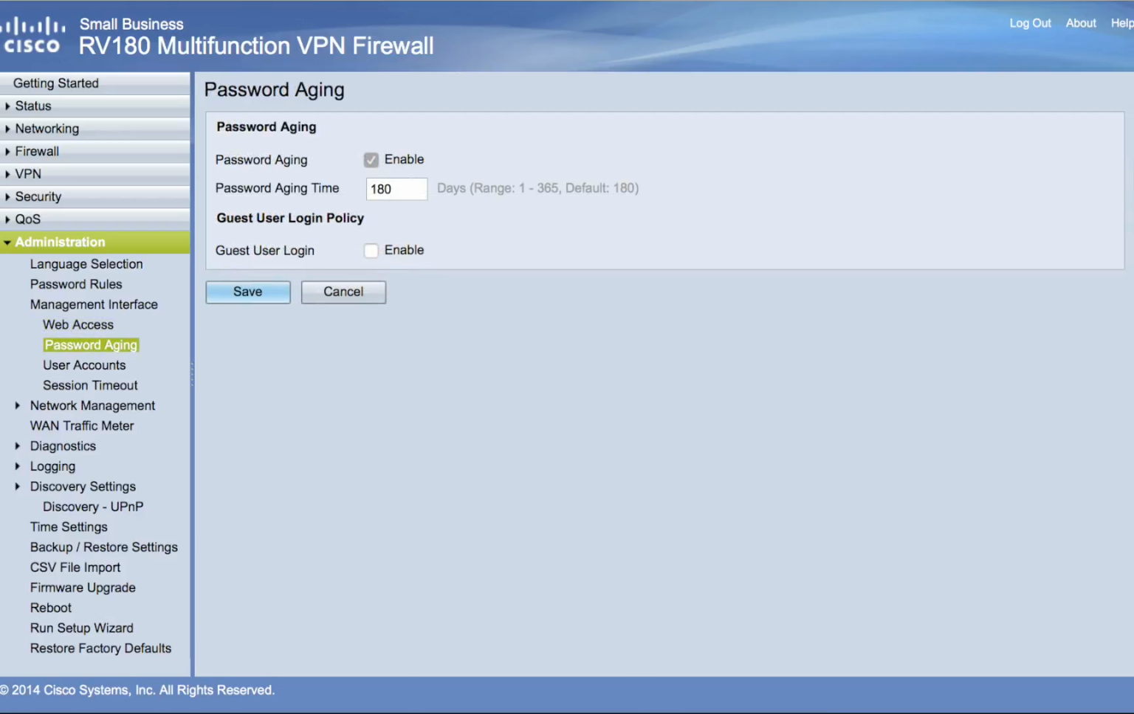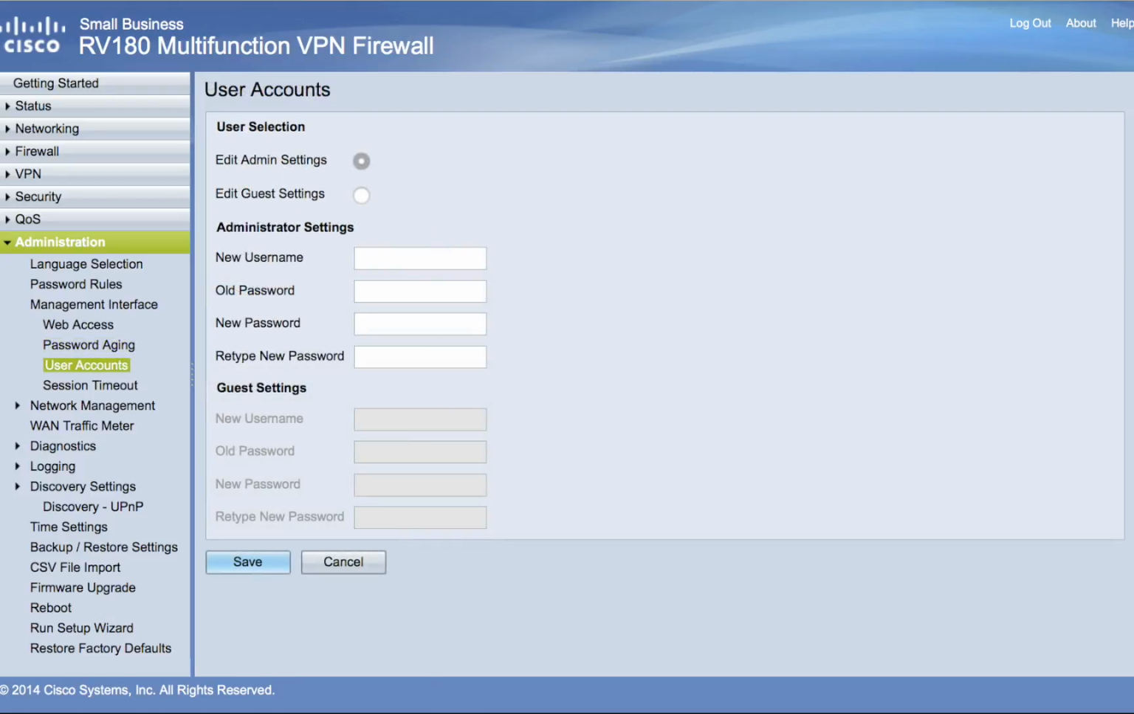Password aging forces you to change your password often. I don't see why you would not use it. Just enable it, live with it, deal with it. You can also enable multiple user accounts. If you have an environment where many people have access to the configuration, it's a way to audit who is making changes and who is breaking things, by having each person log into the router using his or her own user account.